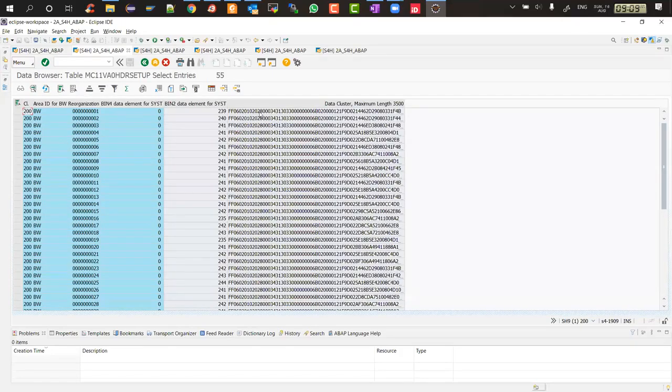It is all clustered compressed format. It is not your regular format in the setup table. So you have reorganization, you have the data element for system, binary data element, and then the actual data in the compressed clustered format. So that's why the number of records might not be exactly 1:1 with the base table.